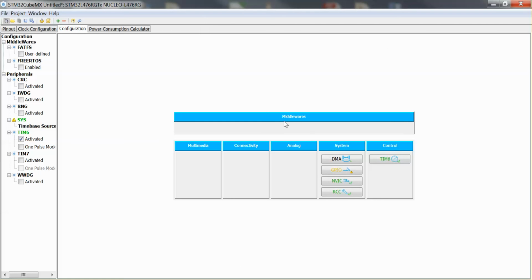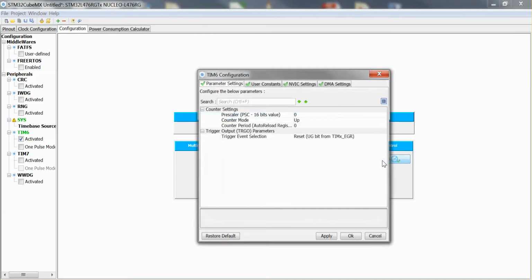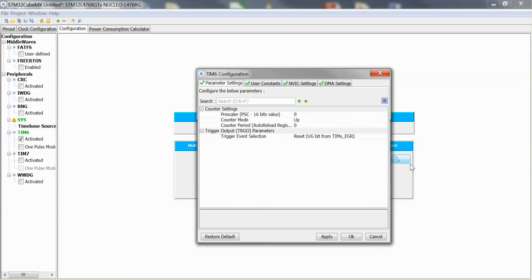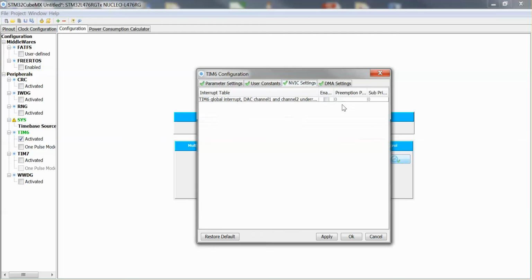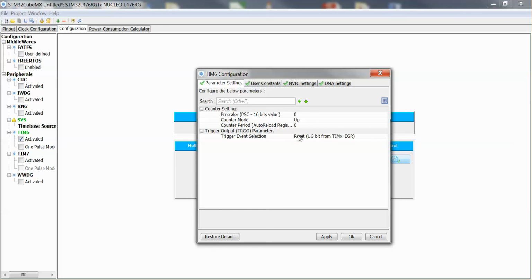Then configuration. Well, we need to configure something. Actually, we need to specify our timer. You want to control the timer. First of all, we want to enable the interrupt. We go to NVIC, which is the nested vector interrupt controller, and we enable the interrupt for this specific timer, right? Then we go here.